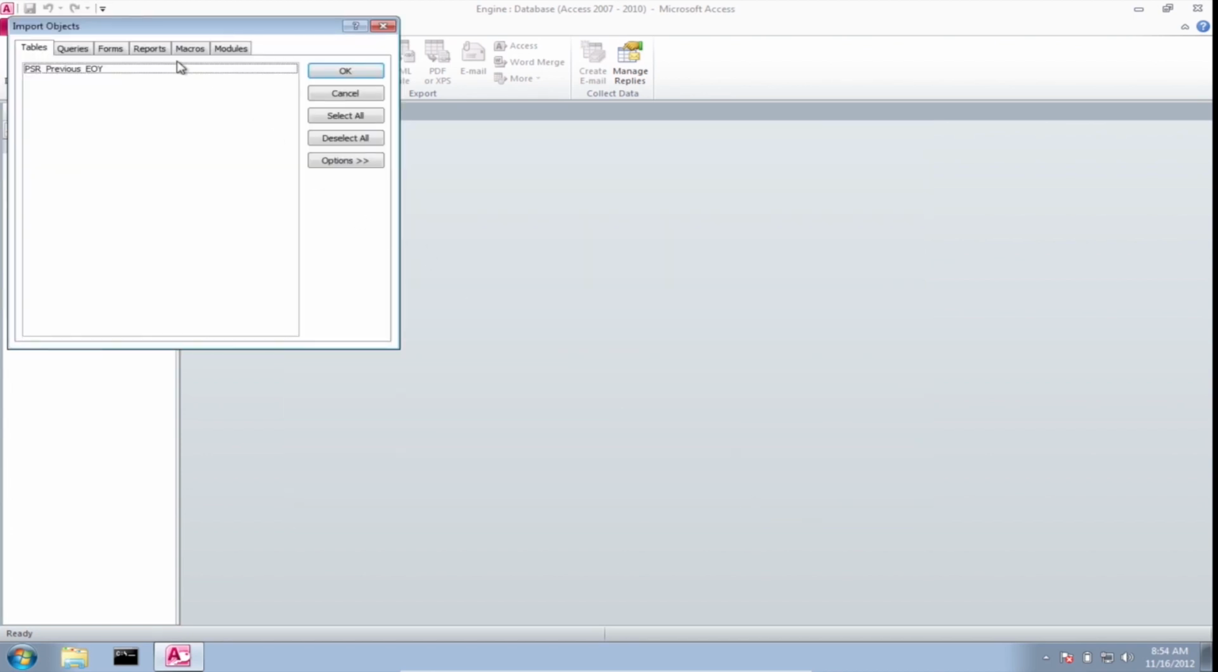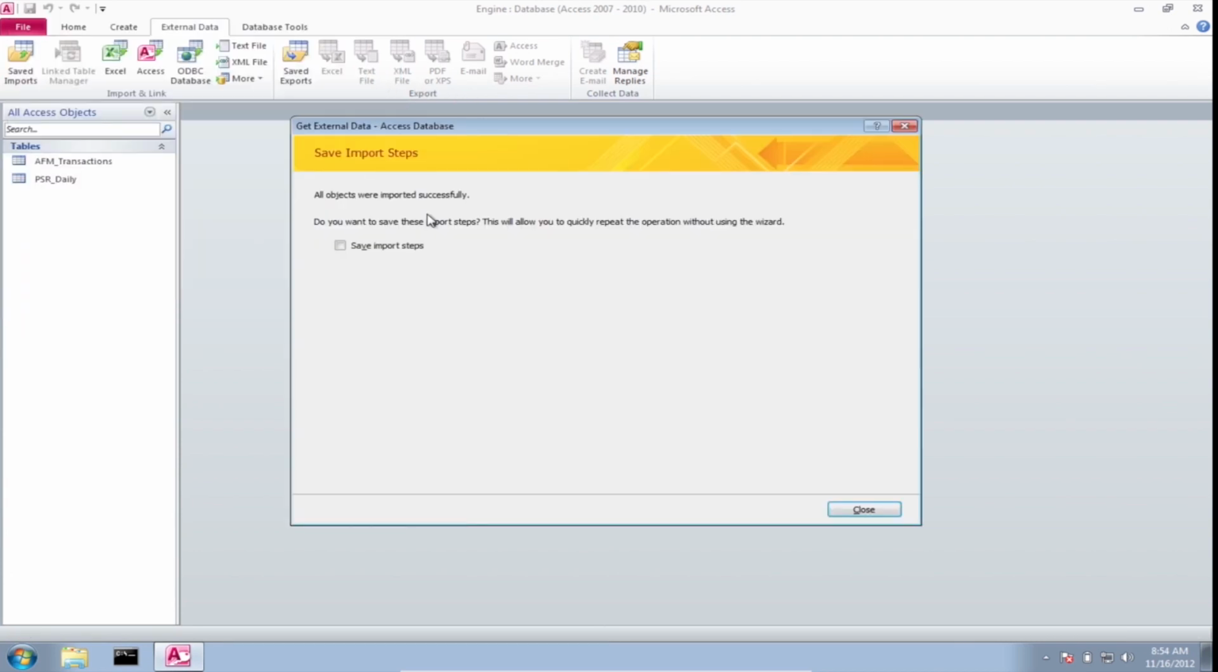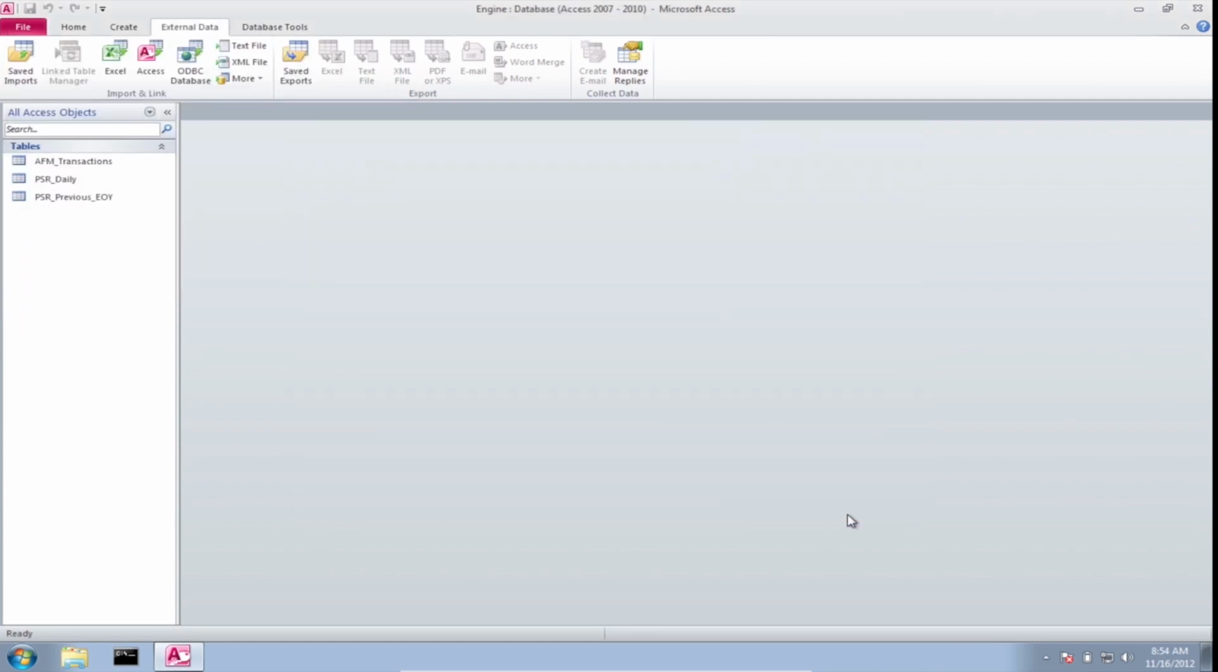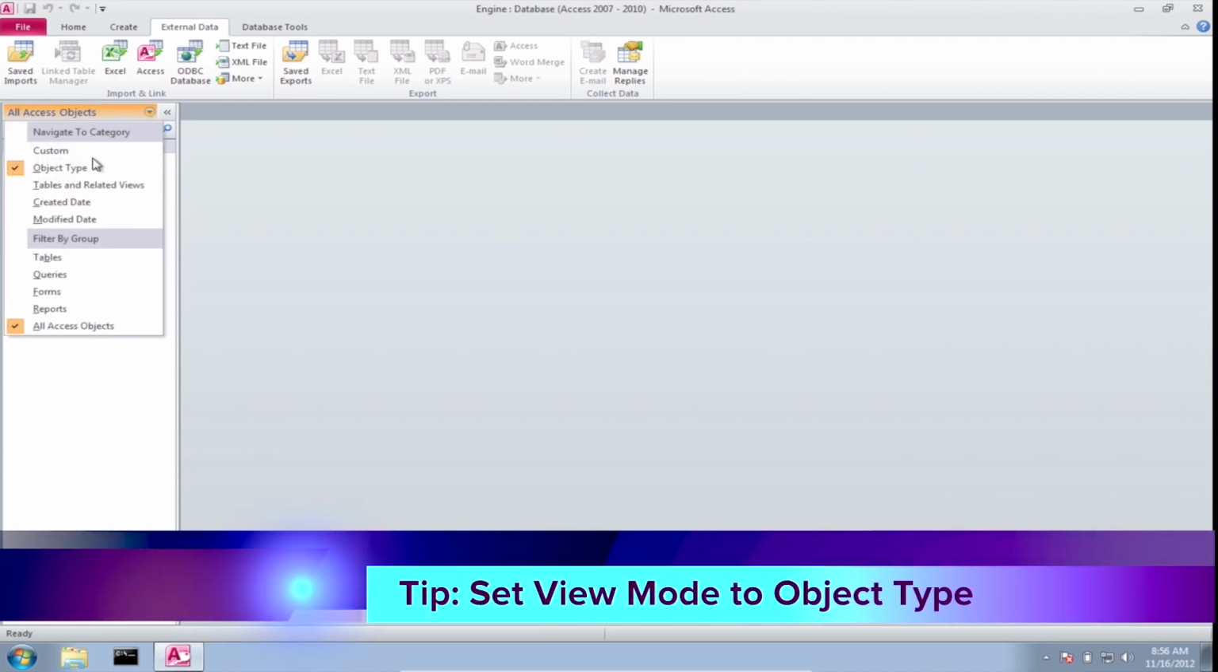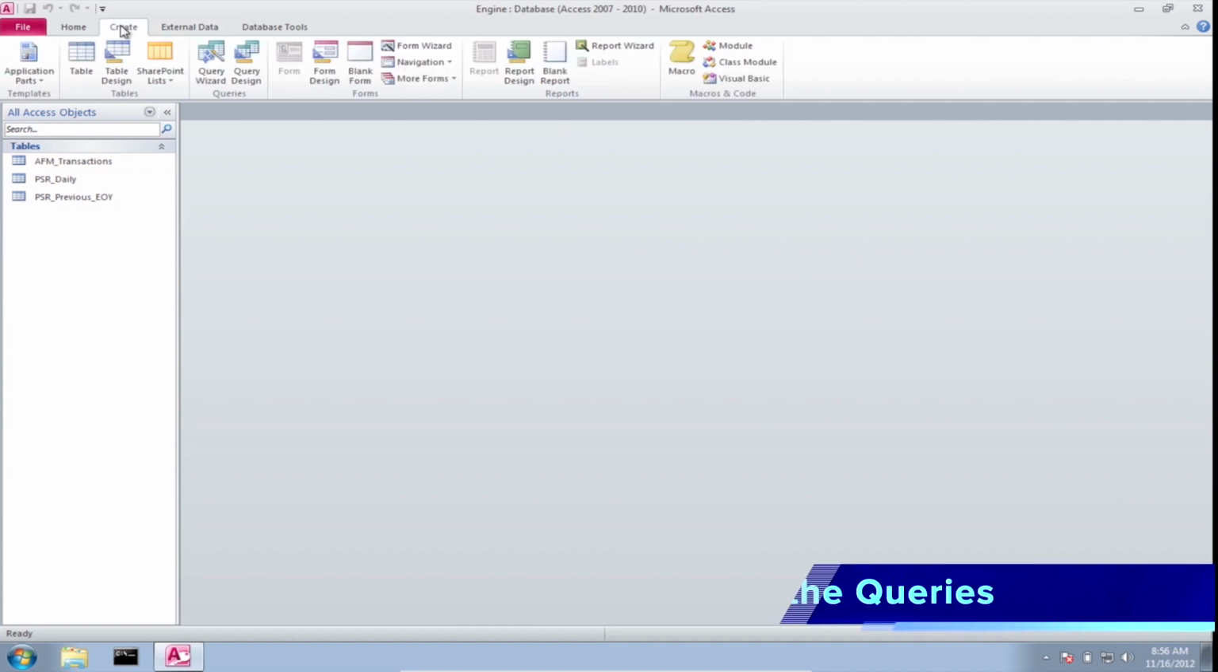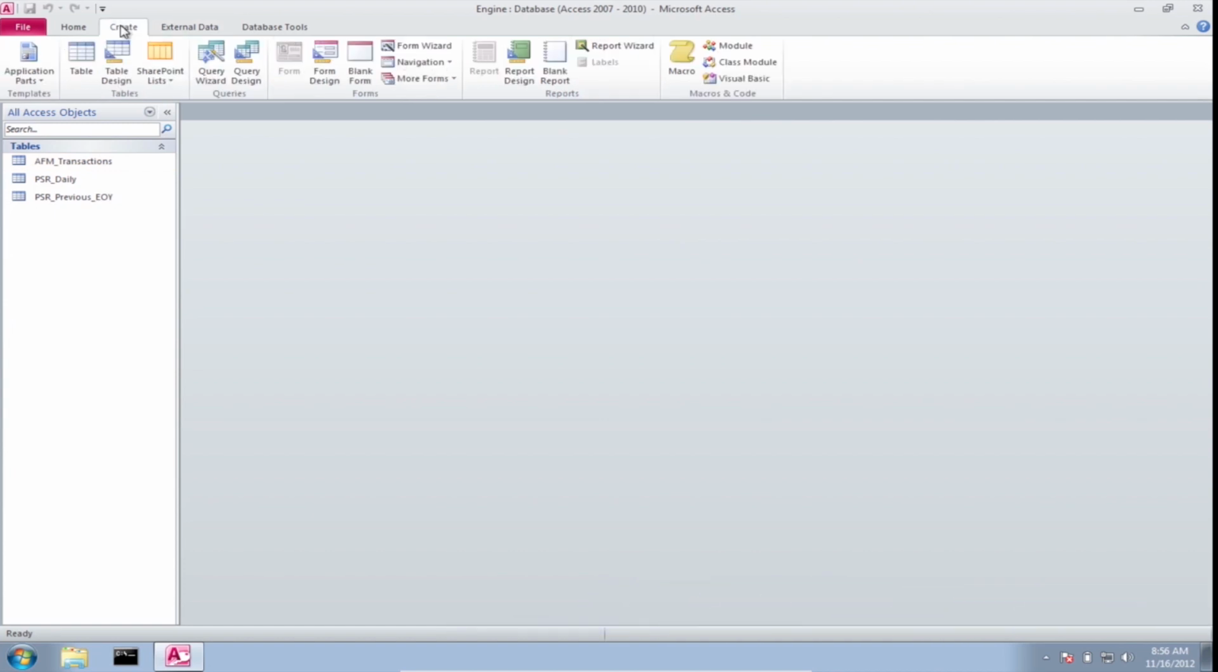After importing the database tables, you may want to set your view mode to object type. You can do this by clicking on the arrow next to All Access Objects. Now let's make our queries. We're going to start by making import queries.